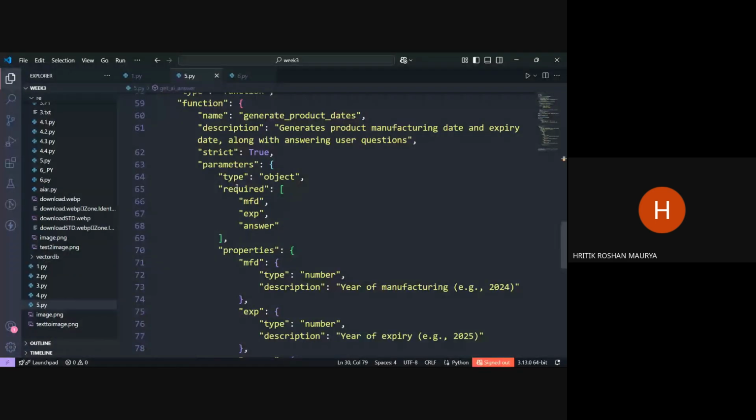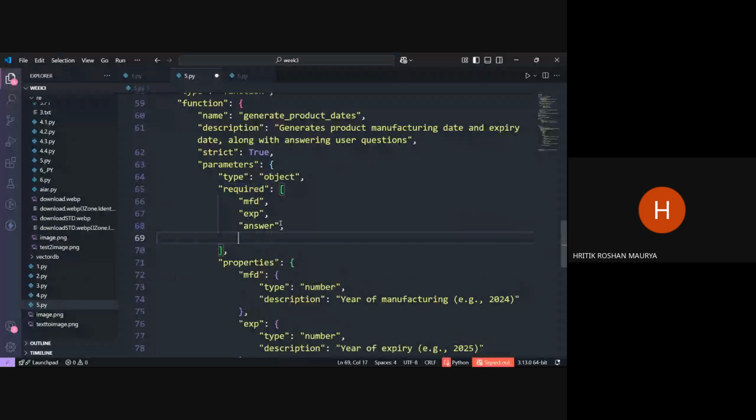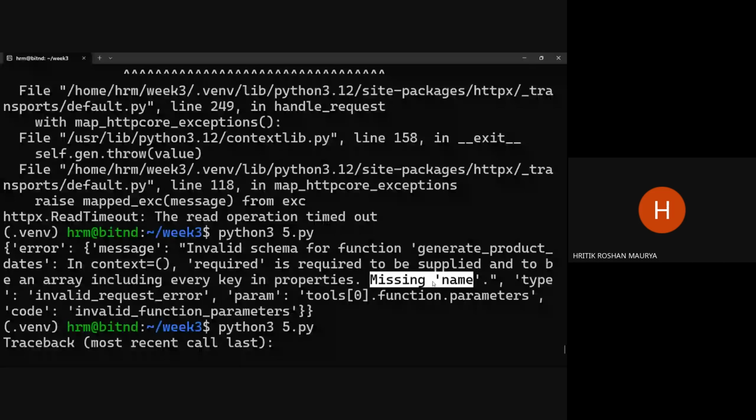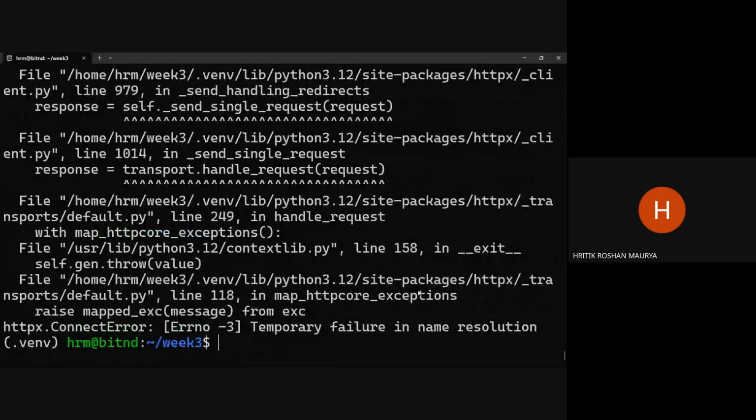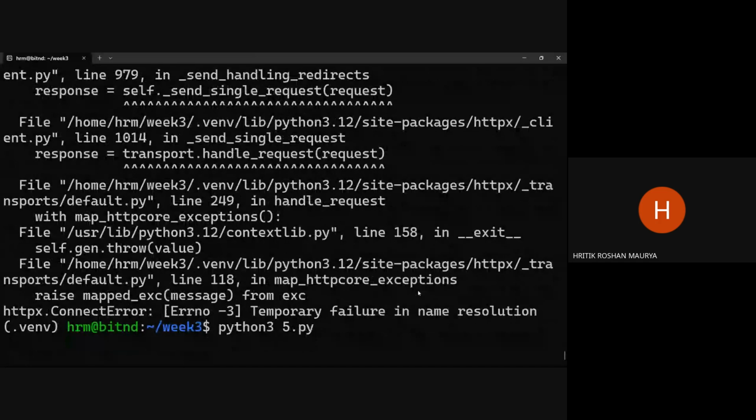Oh, here I have done the required. We have not passed the name, because name we have added newly. Now I think it will work. It is missing name required, so we have added that missing name. The connection error has been done. Let us try again.